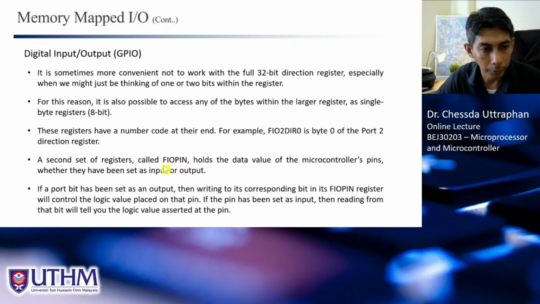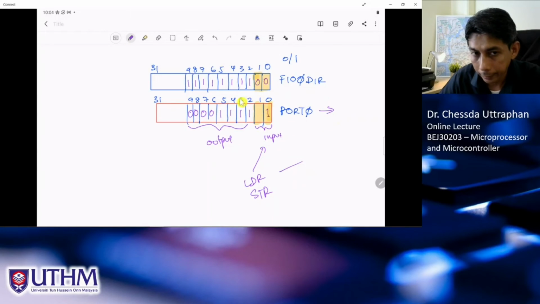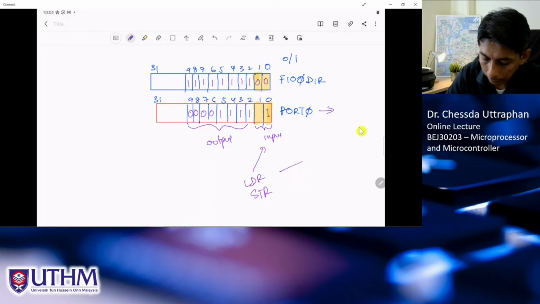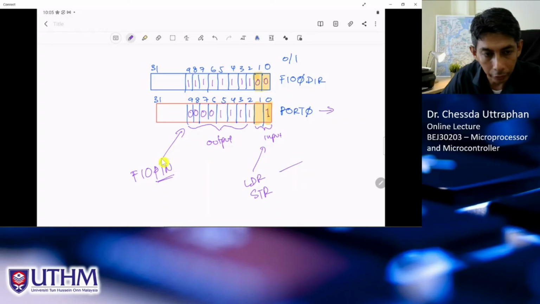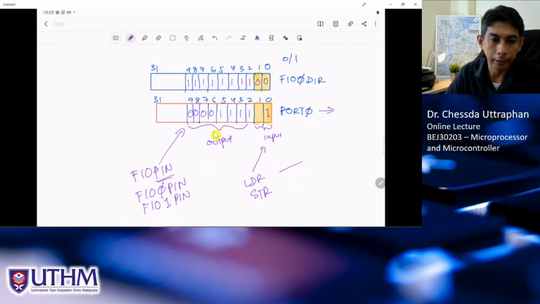Okay, so this should be the same thing. The data that is held by this port is actually named FIO PIN. We will use this name to represent this port. So if port 0, it is FIO0PIN. If port 1, it is FIO1PIN. Right, that is the case.